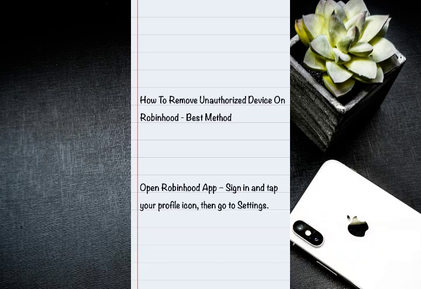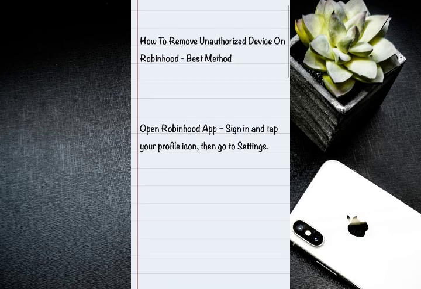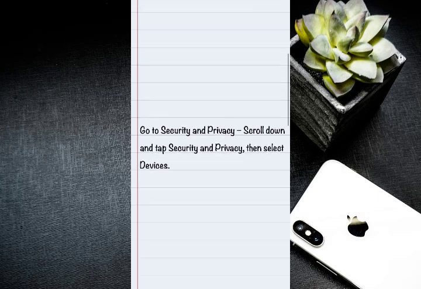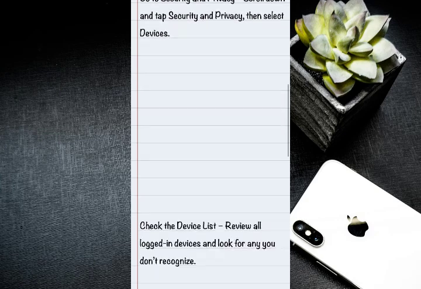In this video I'm going to walk you through an easy step-by-step guide on how to remove unauthorized devices on Robinhood. So to get started, the first thing to do is to open the Robinhood app and sign in and tap the profile icon, then go to the settings. Then the next step is to go to settings and privacy. To locate that, scroll down and tap security and privacy, then select devices.